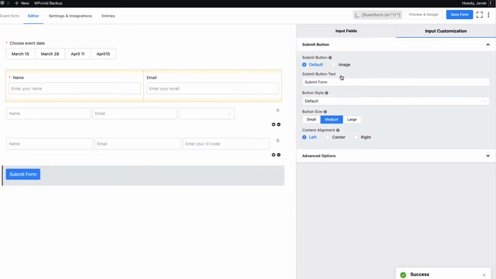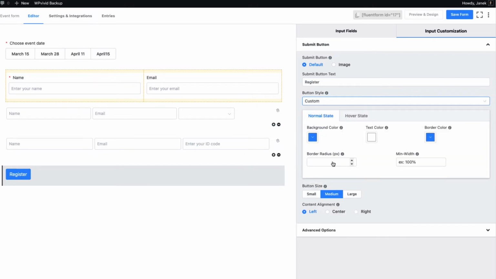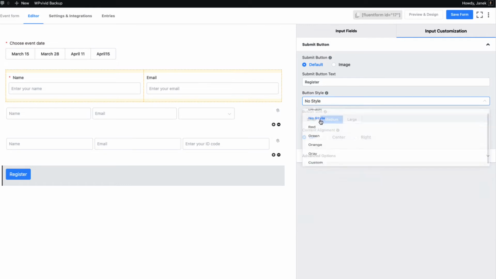One more thing. Let's customize the button here. Give it a title, for example, register. Button size, small, medium, large. Let's set it to medium. I can set the button style, no style, red, orange, and so on. Or under the custom, I can choose the colors. I'm gonna set it to no style. That means it's gonna take all the styling from my theme itself.